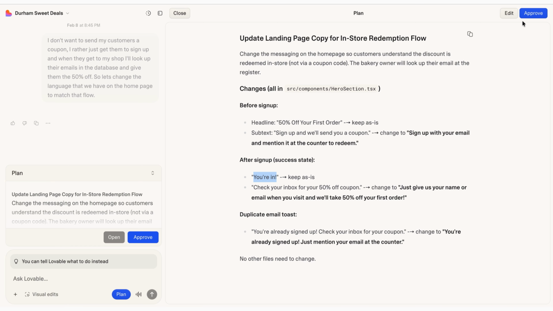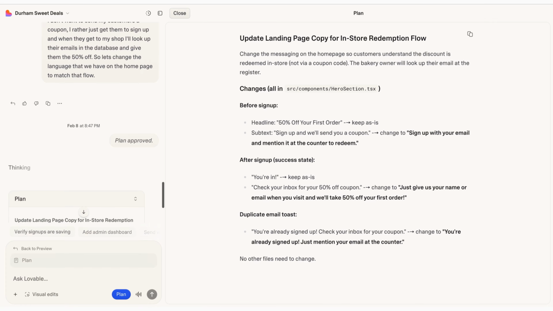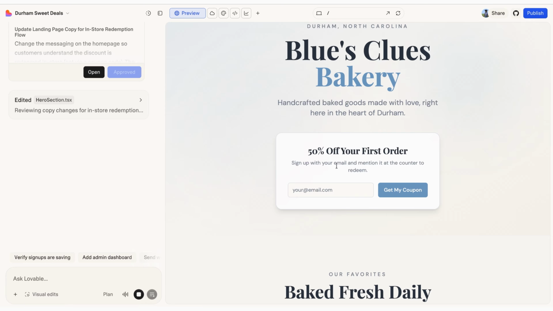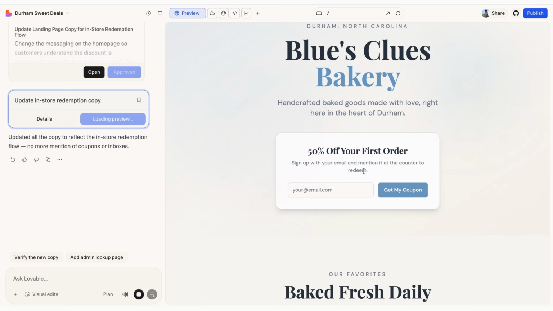All right. I'm going to approve it. Click this approve button up at the top. If you did want to make a change to your plan, you would just hit the edit button next to approve, but we're just going to hit approve and let the agent start building out the changes. And we'll probably see it in real time. And it just changed just like that. So sign up with your email and mention it at the counter to redeem.